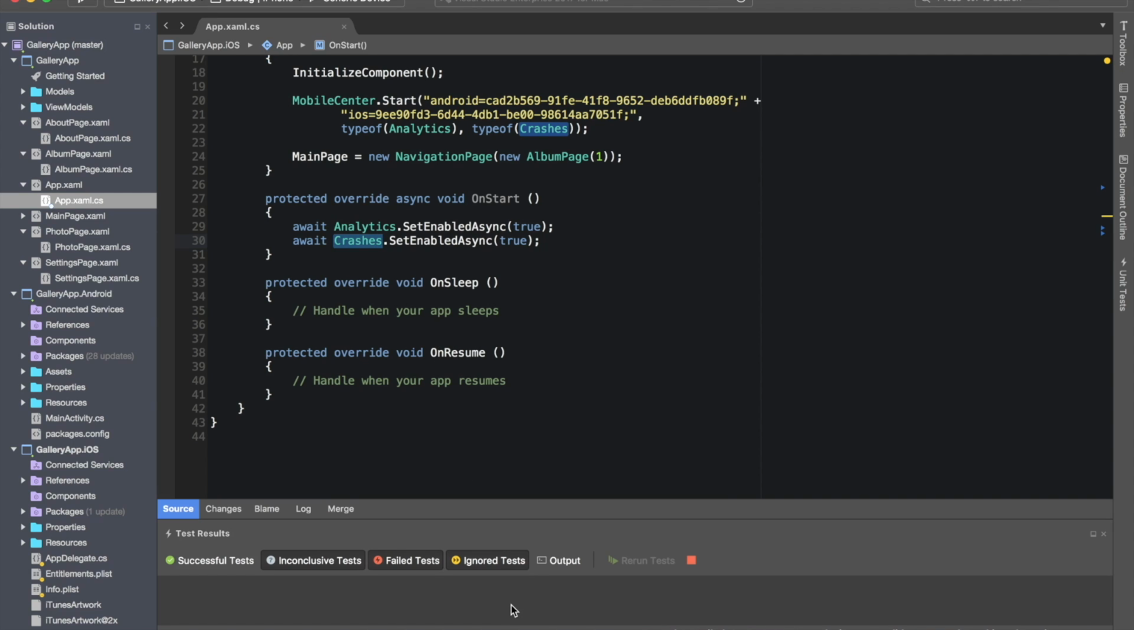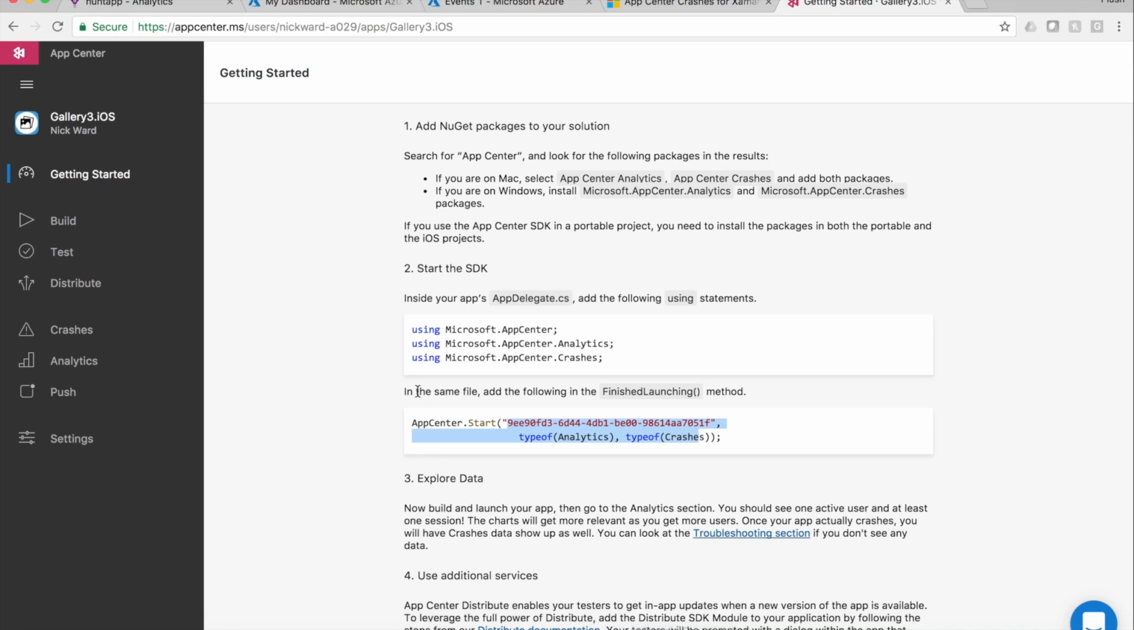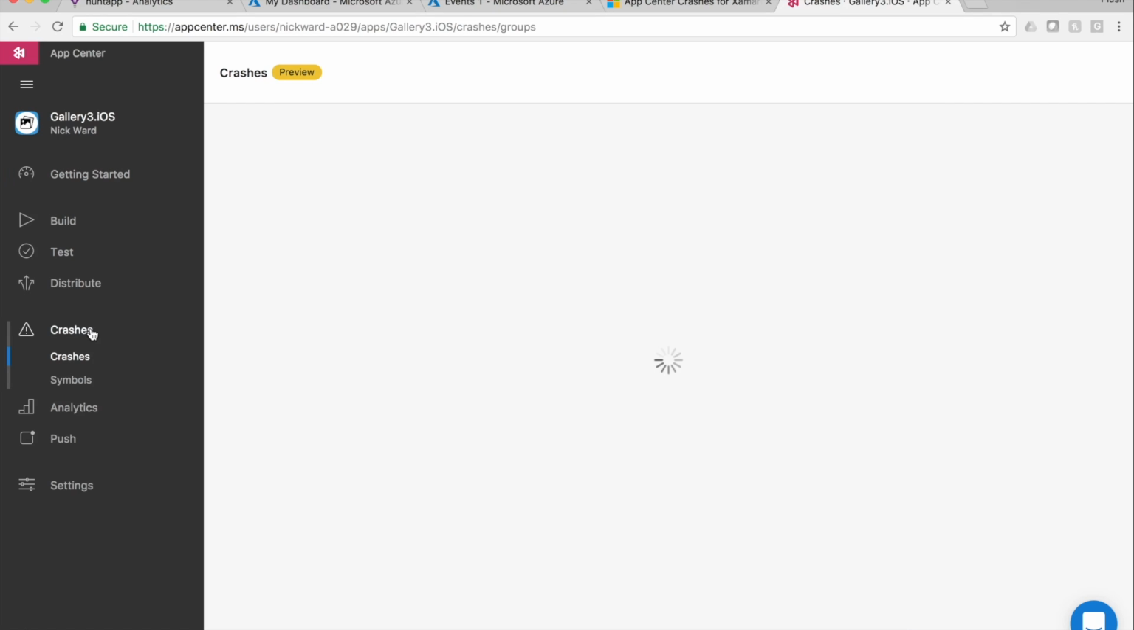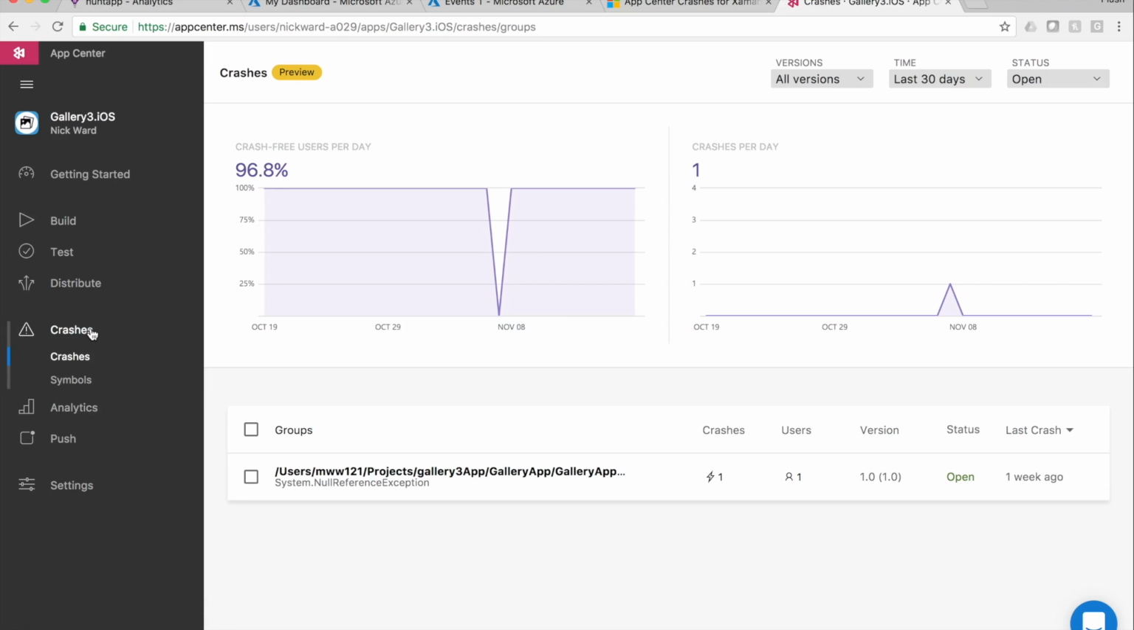That's it. And now we've got tracking for analytics and crashes inside App Center for this mobile application. But what I'm going to do now is jump in and have a look at the crashes section for this app. And here we're seeing basically one crash that did occur previously, one week ago, for the iOS application of this Gallery 3 sample.